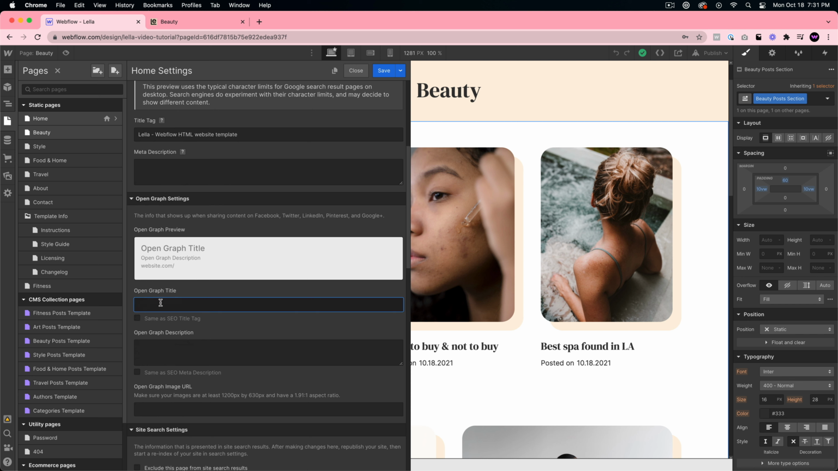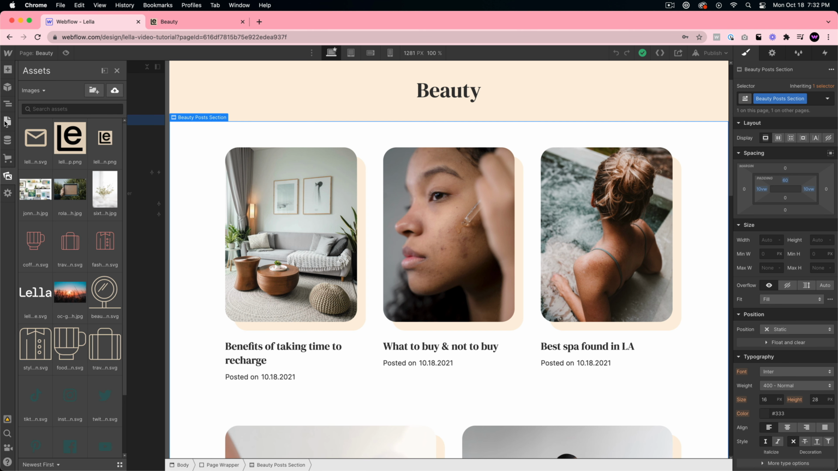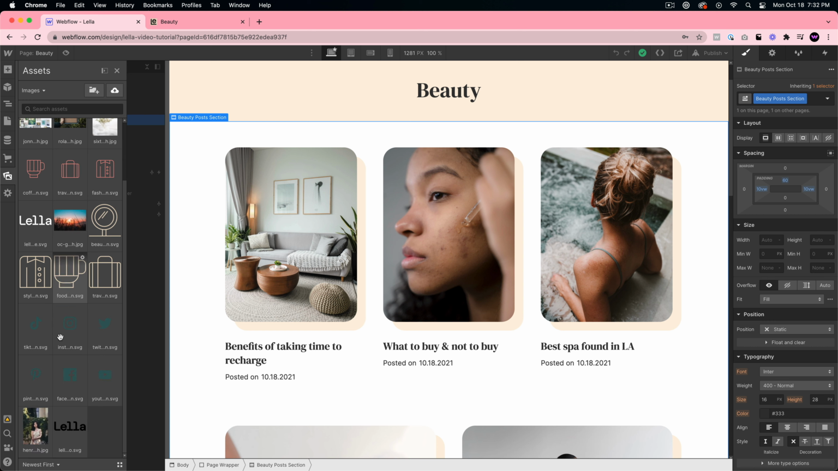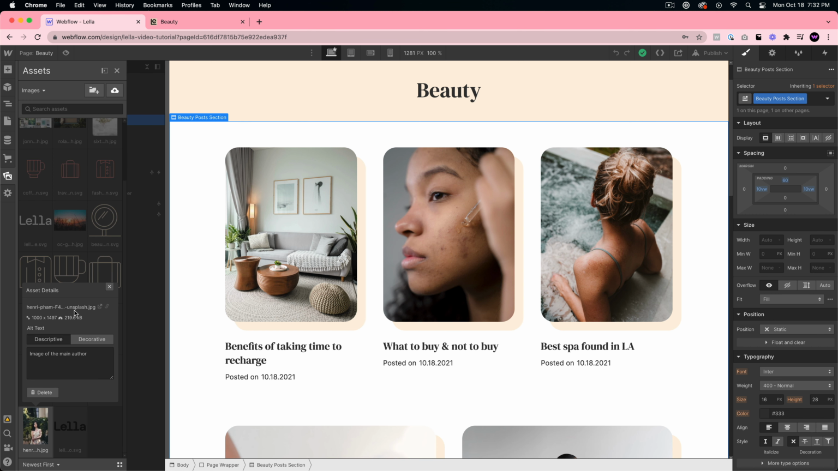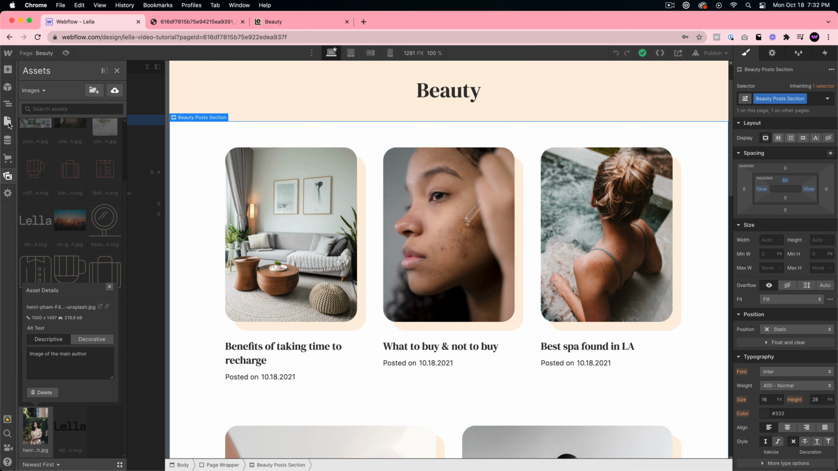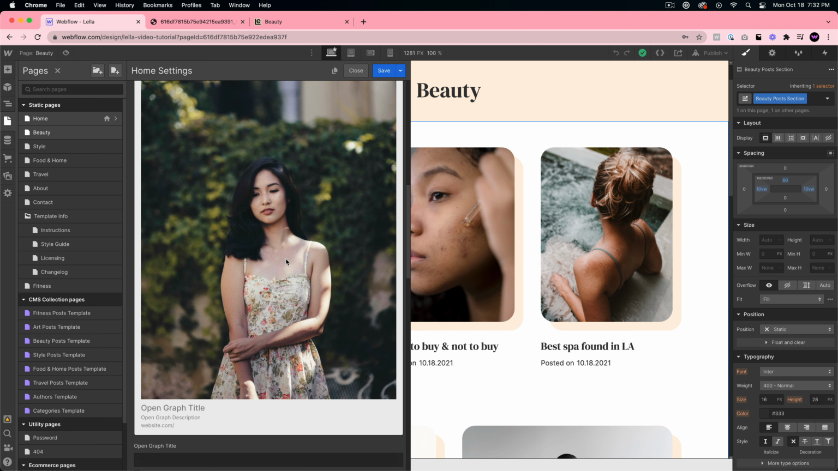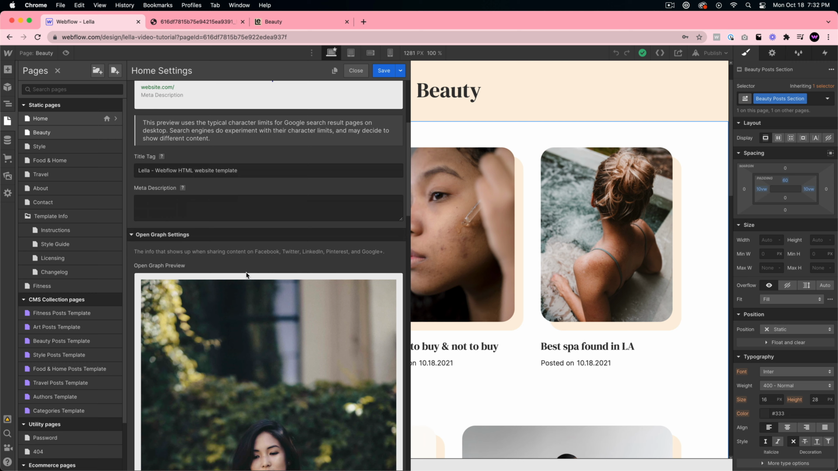We can also add an open graph title and an open graph description for things like Facebook, right? To show the article or the page in the proper way. And we can add an open graph image URL. So we could upload an image here, and each image has a URL. So if I go to the URL, I can copy this URL here. And then for the open graph, I can paste that image in here, and we can see it appears here. For the open graph, you do want it to be a specific size.